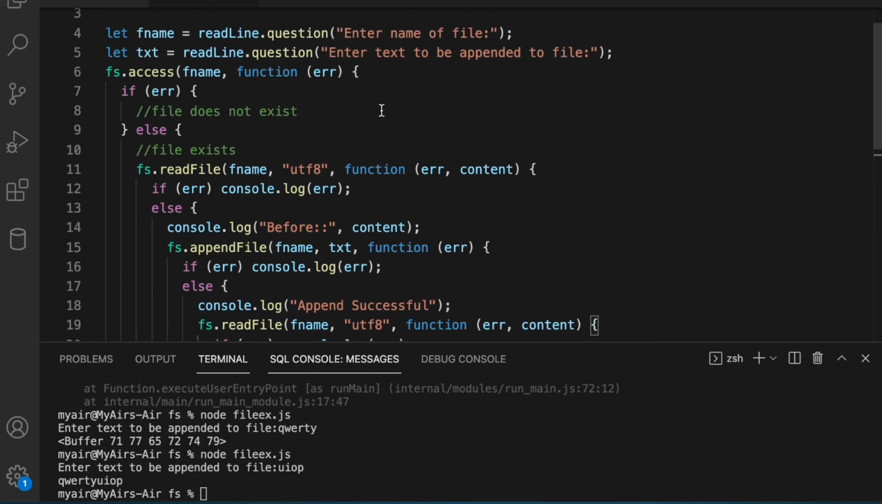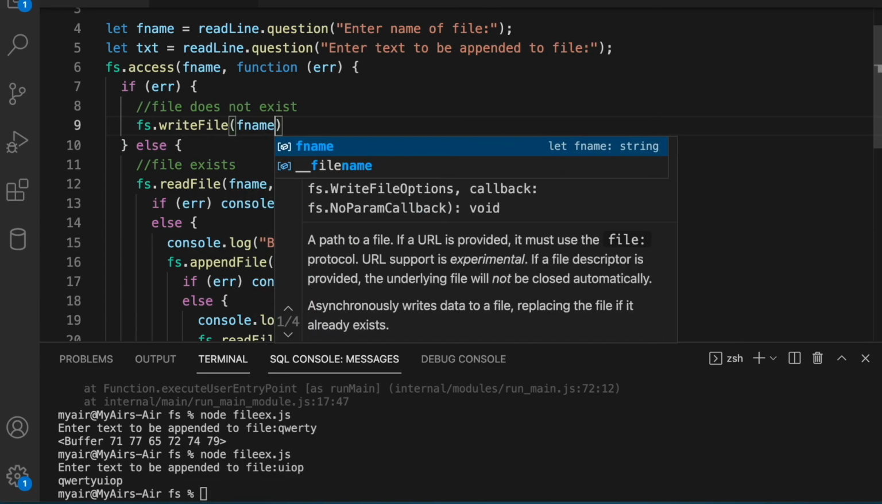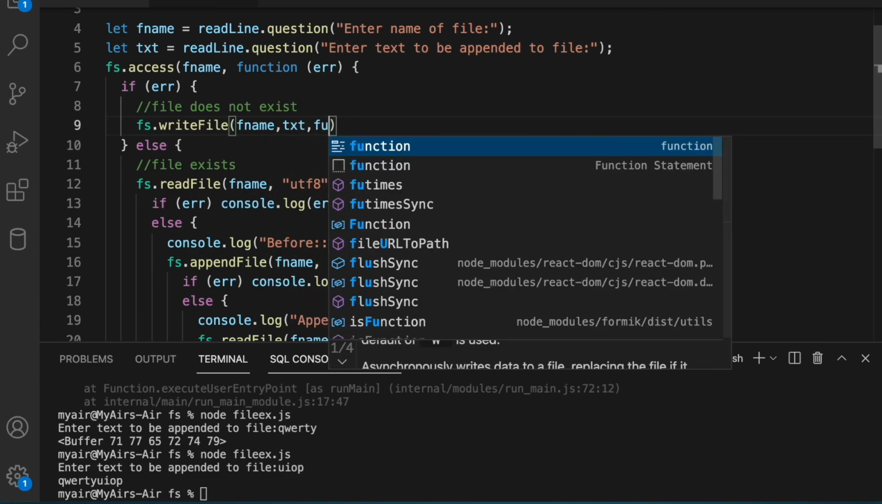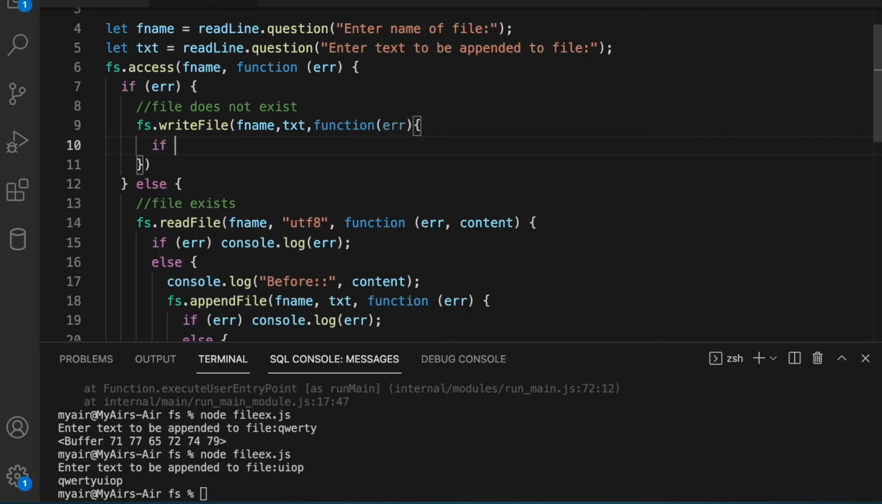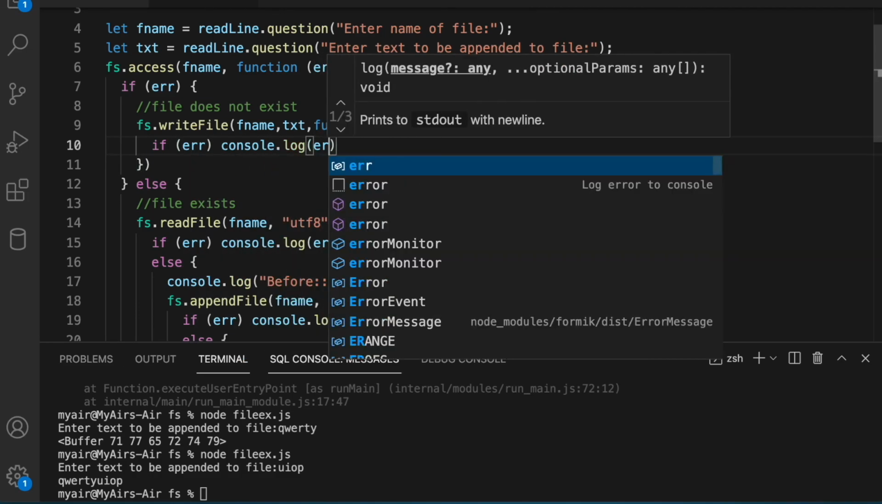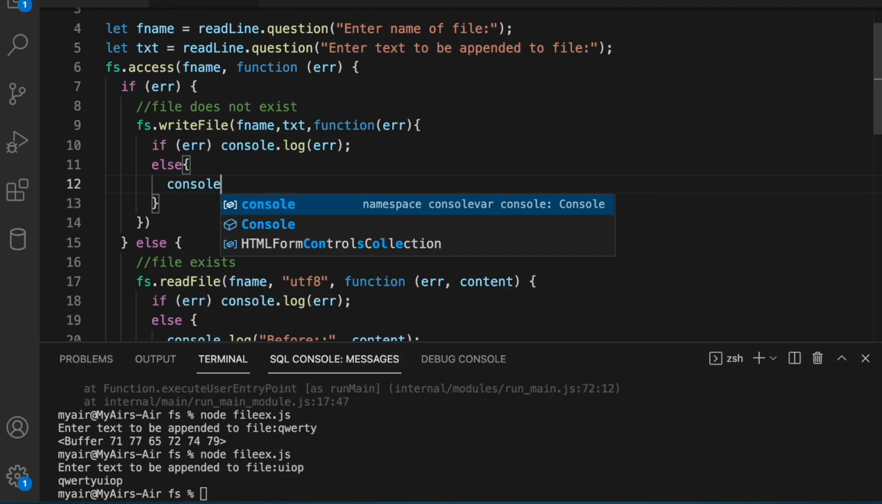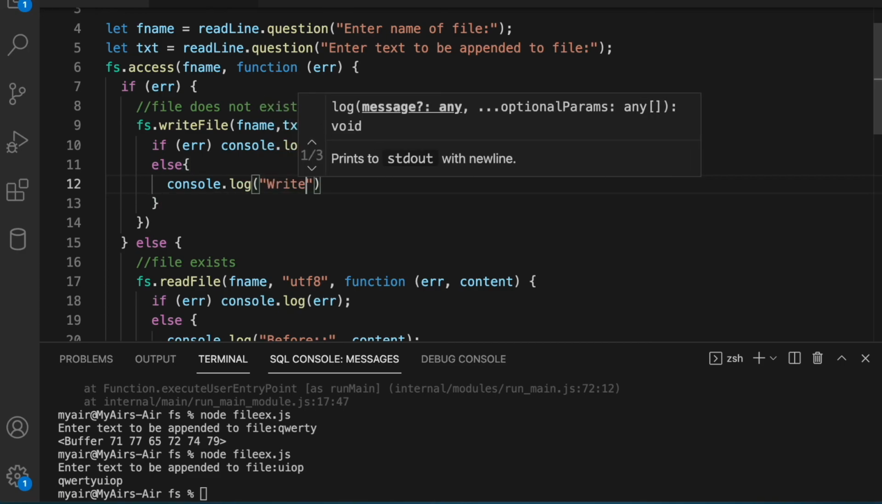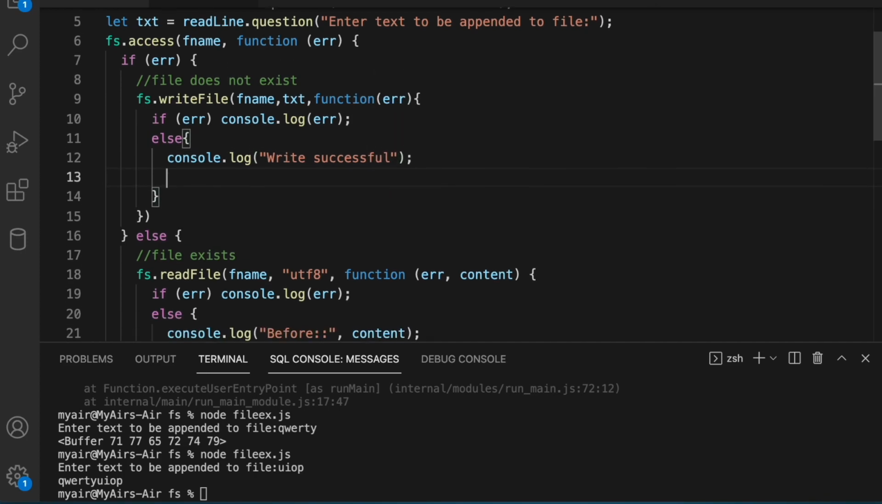Now this case remains. If file does not exist, what will we do? We will use writeFile fname comma text comma function, if error, console.log error, else console.log write successful, and now we need to read and display the text.